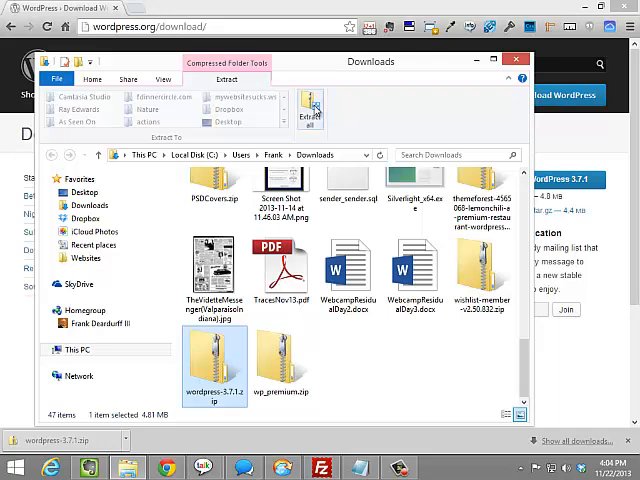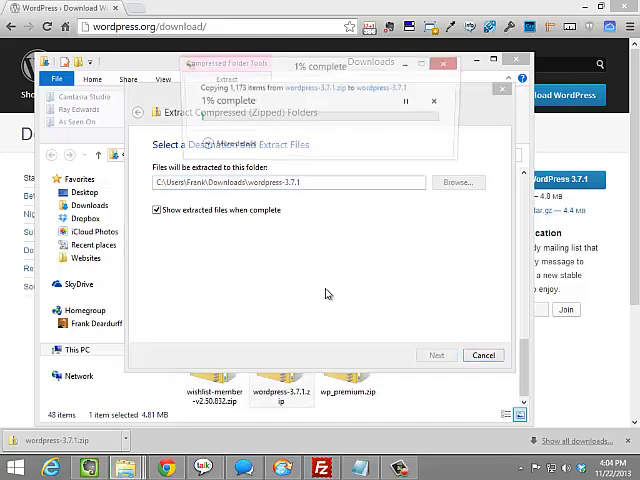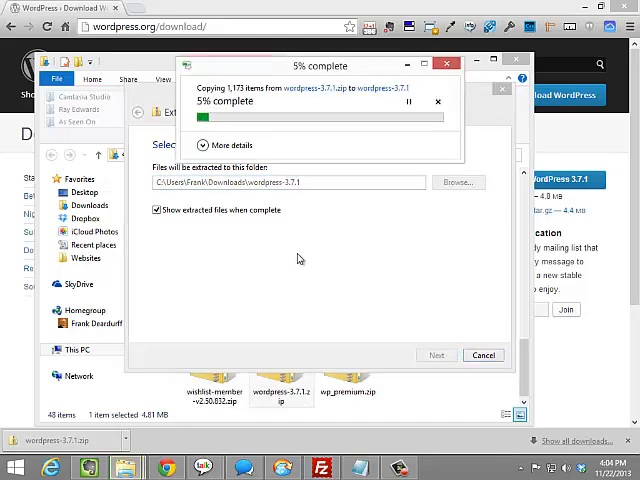So I'm going to click extract all, and it's asking if I want to put it in C users Frank downloads WordPress 3.7.1. Now we want to make note of that so we know where the files are to upload. And if you need to, go ahead and write that down as you're unzipping it on yours. So I'm just going to click extract, and it's going to take a few minutes.